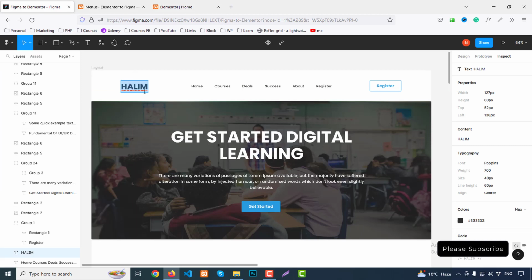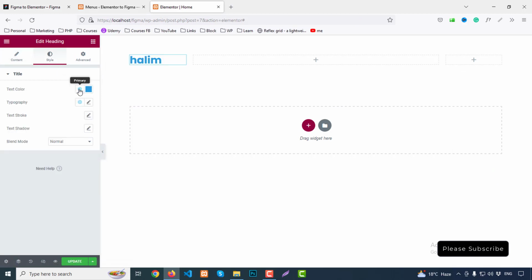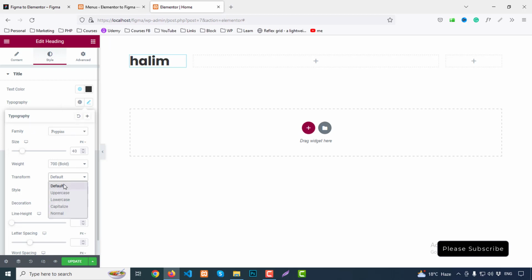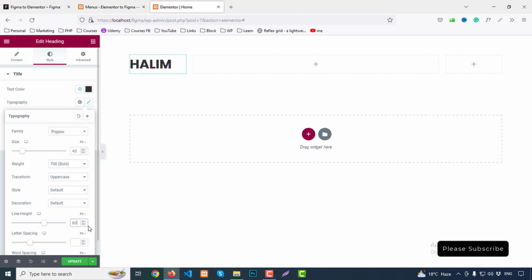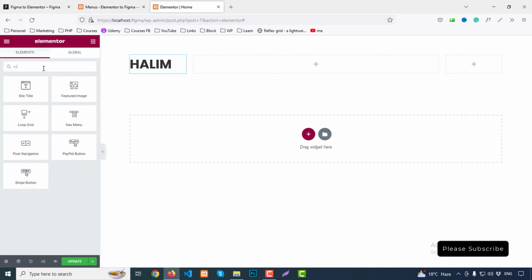Okay, so click here on this one, and then go to inspect. Typography: font family Poppins, font 700, size 40 pixel, line height 60 pixel. Okay, fine. So click here, go to the style part, and from global color we can choose secondary color, font size 40 pixel, text transform uppercase, font weight, line height 60 pixel, and finally our font weight is 700.